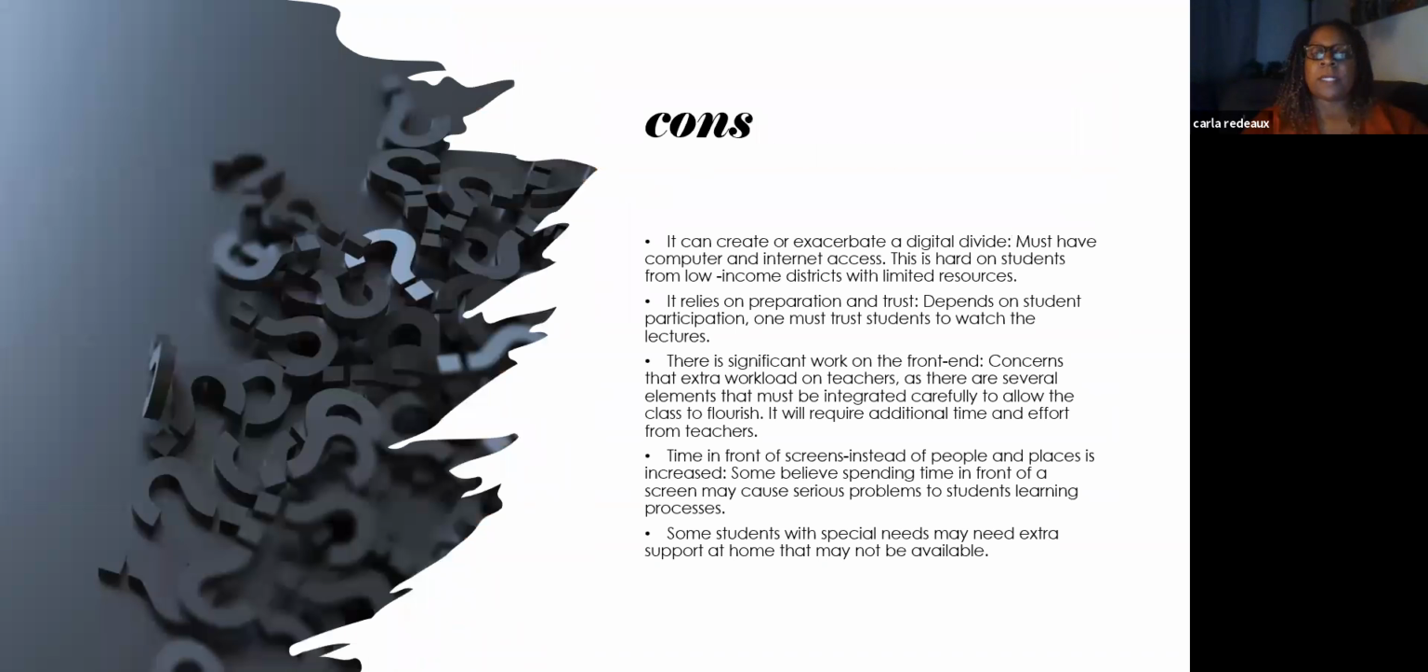The cons of flipped classroom: it can create a digital divide. Also, it relies on preparation and trust. There is significant work on the front end, and time in front of screens instead of people and places increases. And some students with special needs may need extra support at home.